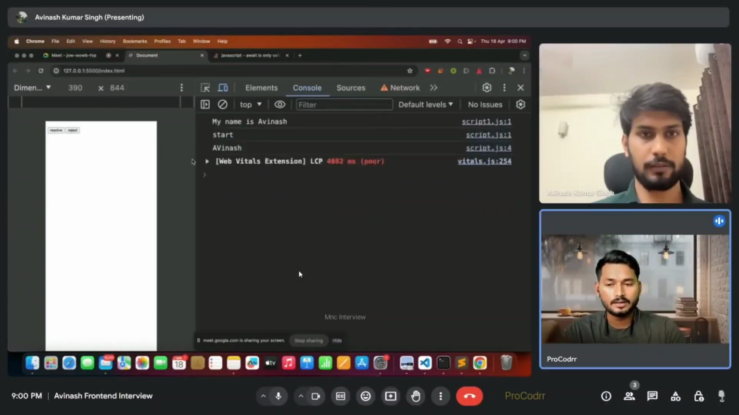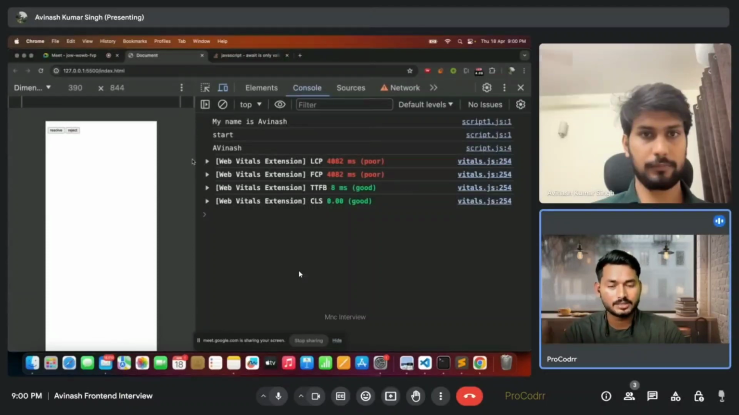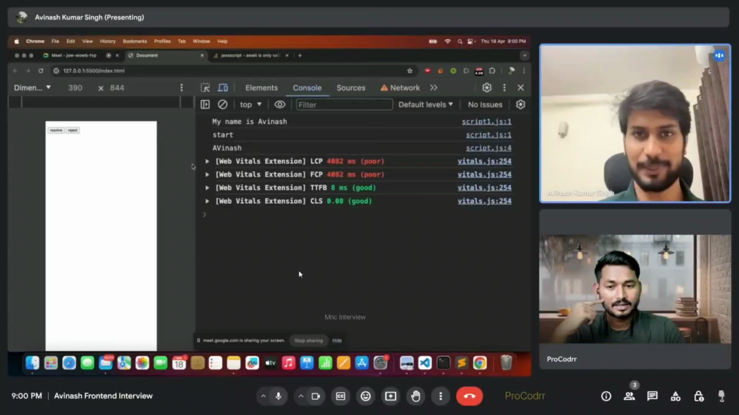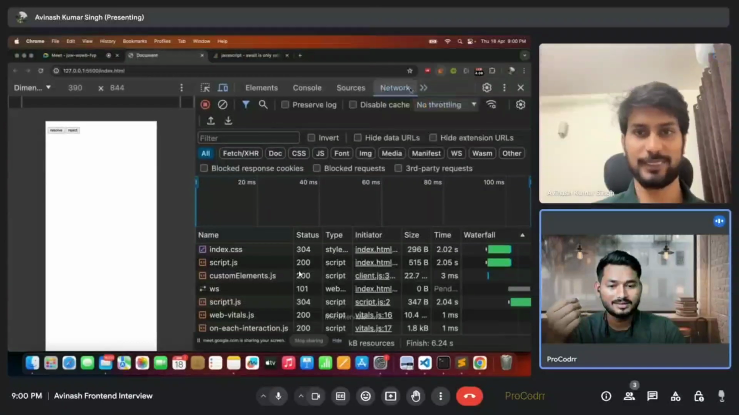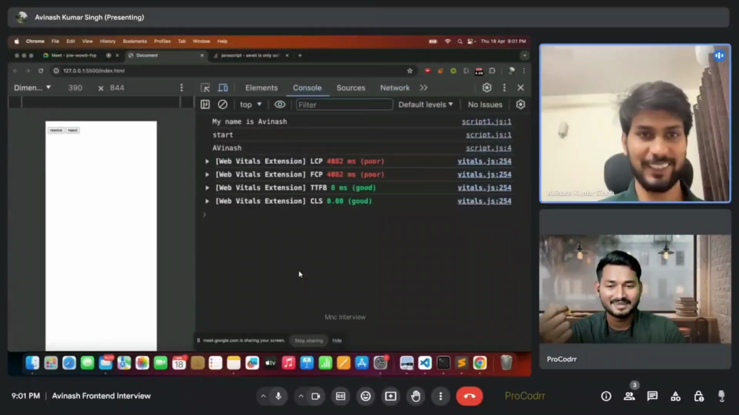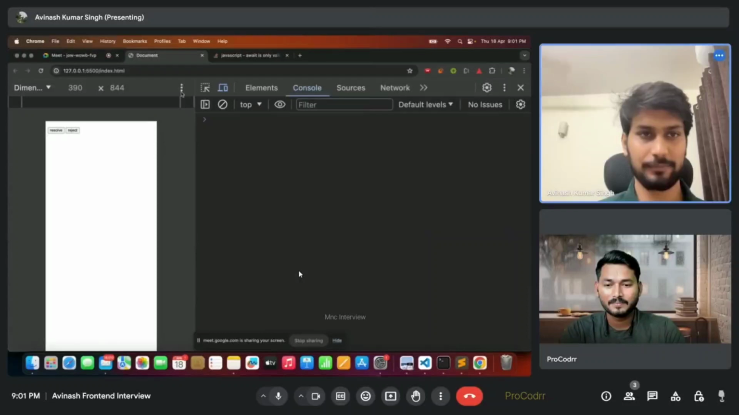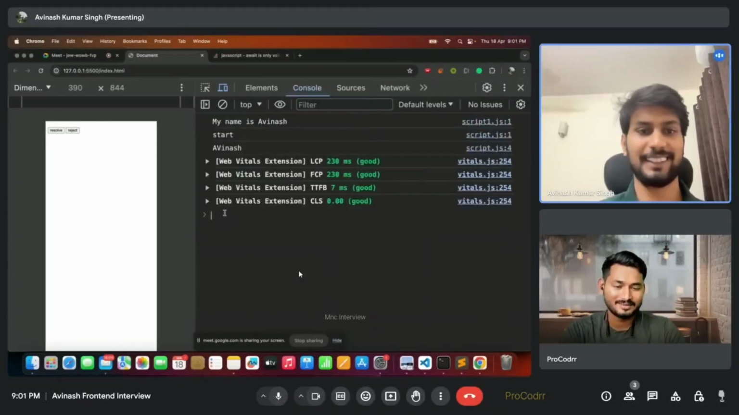Why does this take so much time to reload? I don't think it should take time, but if you open it in incognito... Okay, slow 3G, you have throttled. Sorry. So that's why. Refresh it now. Yeah, this is how it should be.